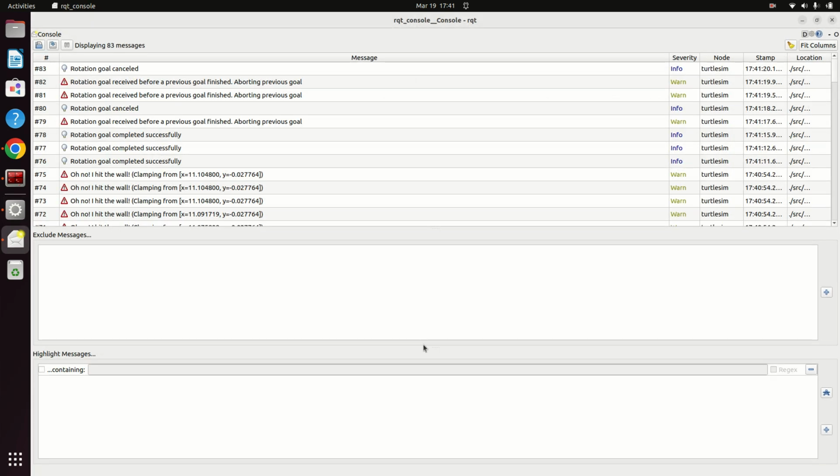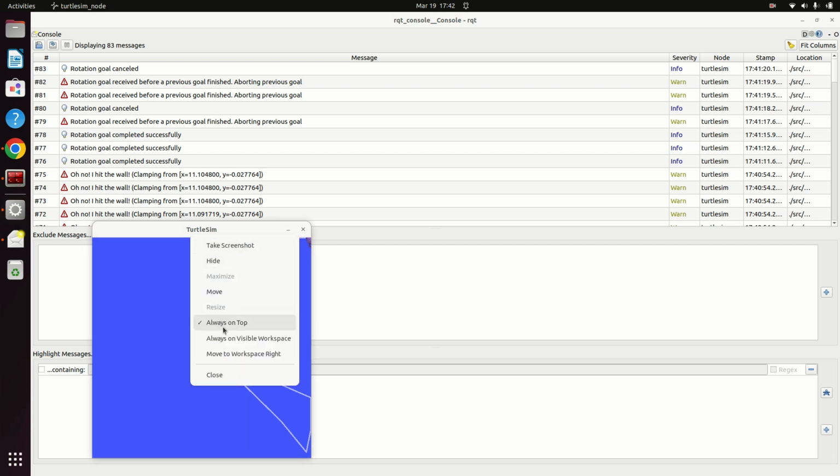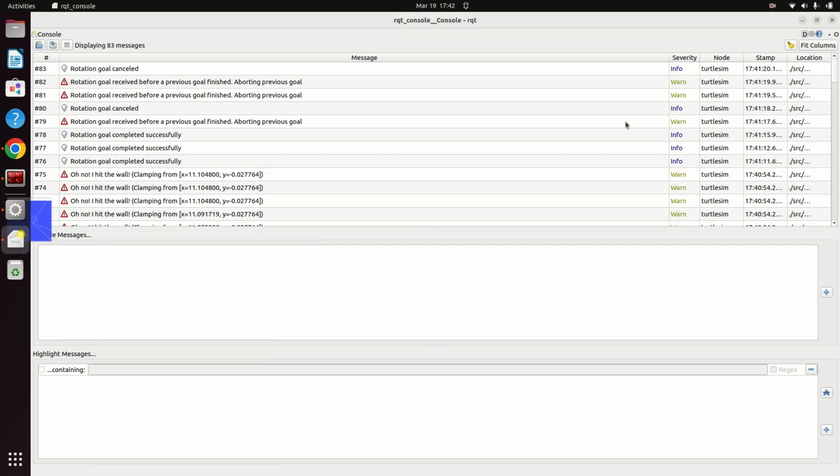If we go here and expand this, it has two other windows. It says exclude messages, highlight messages. So this is all of it. But if you want to apply filters, let's say you only want to see messages that are of severity warn, then you can apply that filter here, and that way you can limit all the noise that is coming from the info severity.